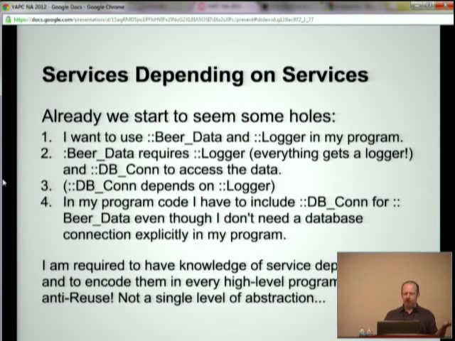Sorry, I apologize for this slide. Right, I only want the beer data and logger, but I need to also include the database connection for this type of service. The database connection depends on logger. Okay, that's not relevant. But let's skip to the end.